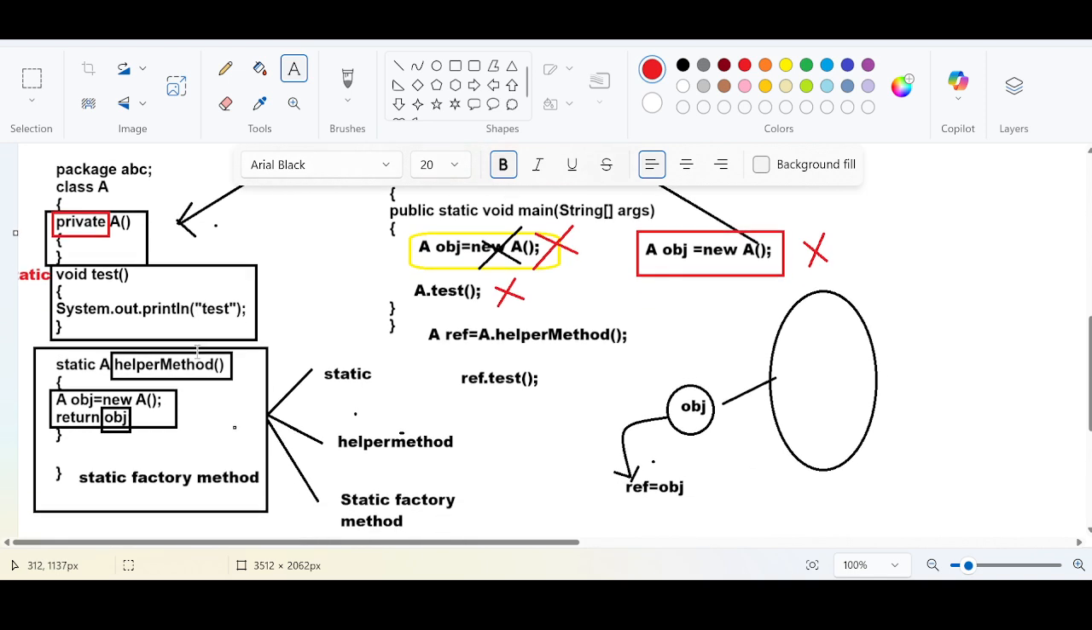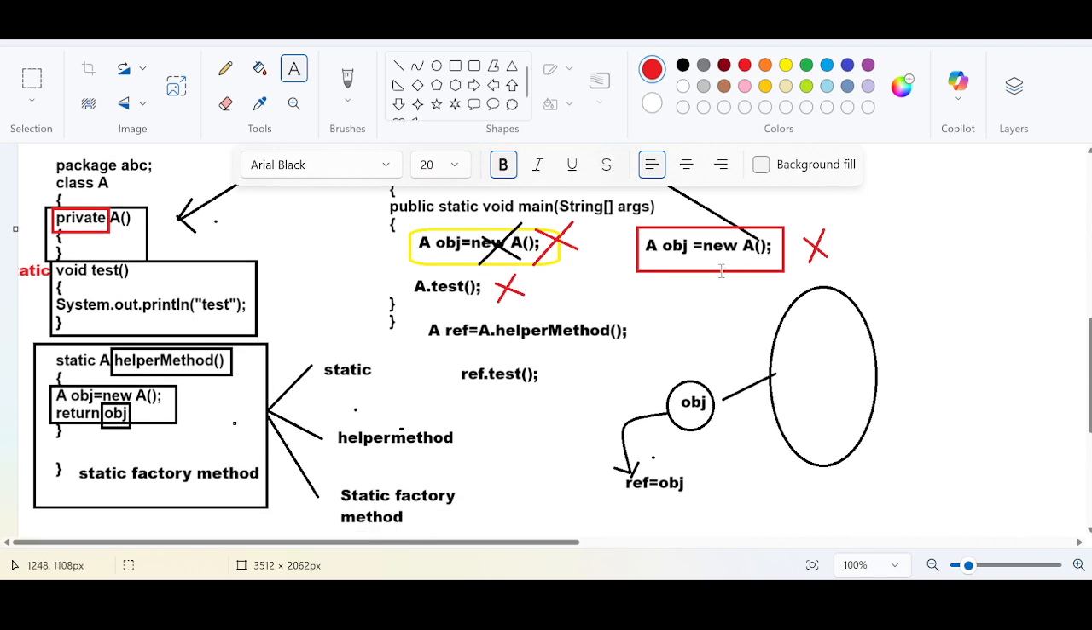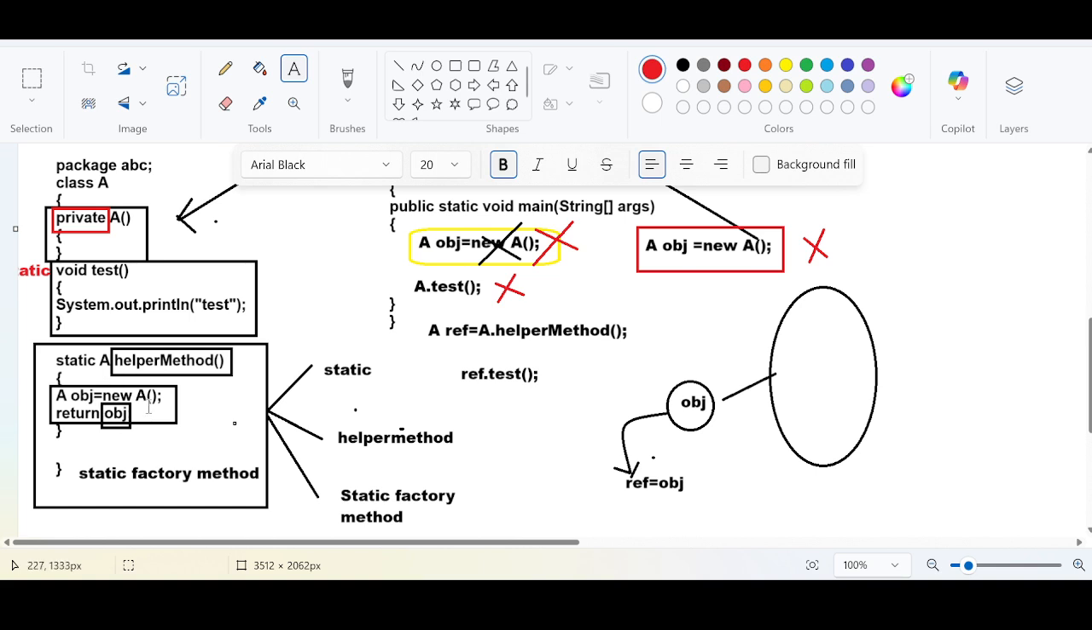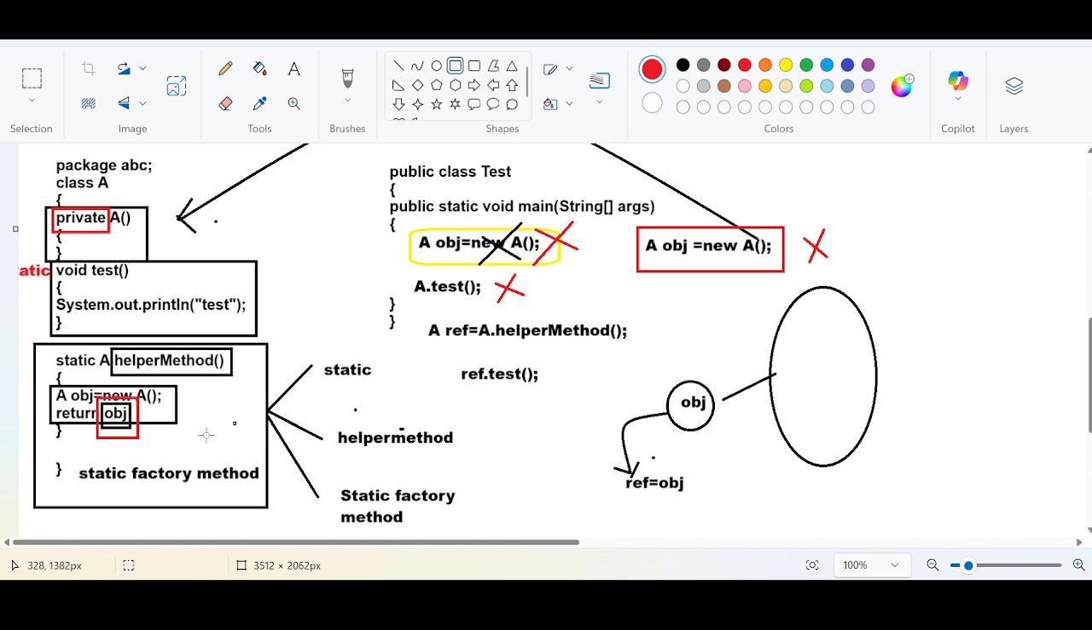So what you are trying to do here is, since you are not able to create an object because you are dealing with a test, a different class, you are doing the object creation in the same class. Indirectly, you are doing the object creation by using the method called the static factory method. This will help you create an object, and it is going to return the reference variable. You catch this reference variable that is returned by the helper method, and you invoke the test method. So object creation is there, but not directly, indirectly.